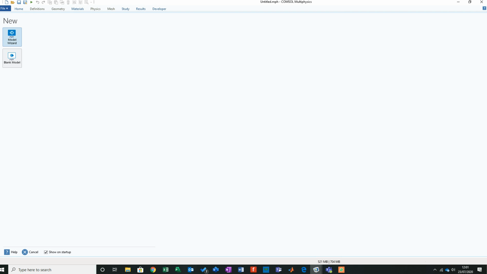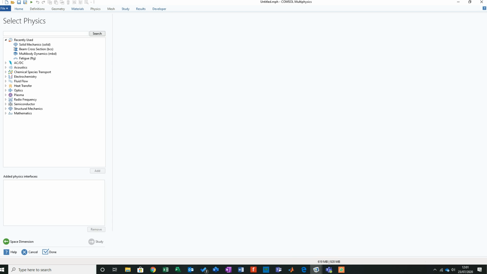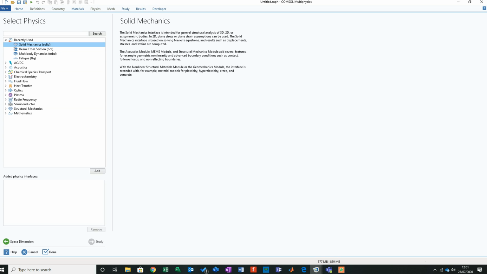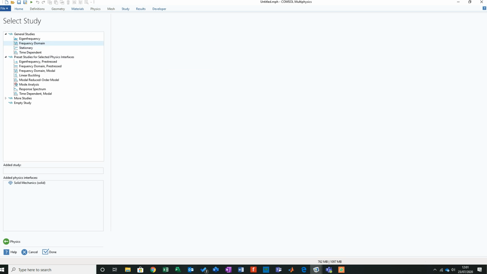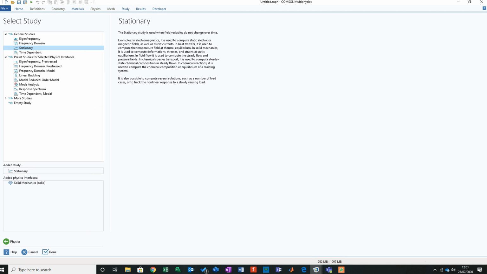So first things first, I'm going to go to the model wizard. Now we've conventionally stayed around three-dimensional. What we're going to do in this case is go two-dimensional. In my case now, I'm going to go to solid mechanics. I'm going to add that in. Come on, no. I didn't think it was ever going to work then. I'll go study, and I'm going to go stationary.